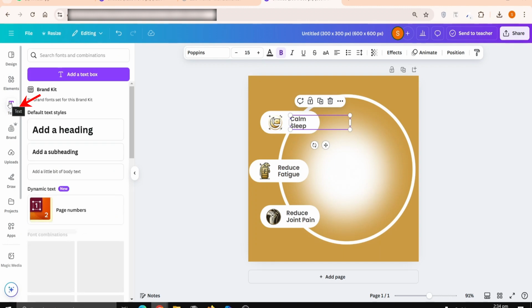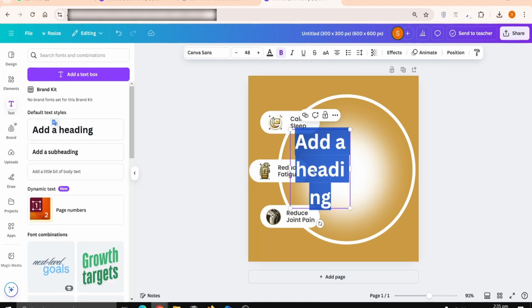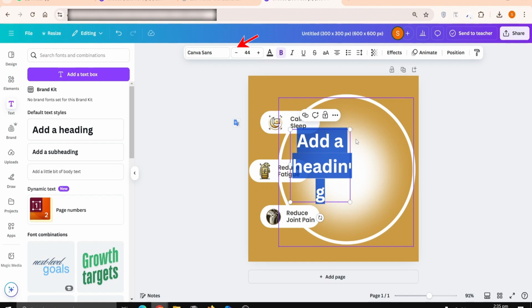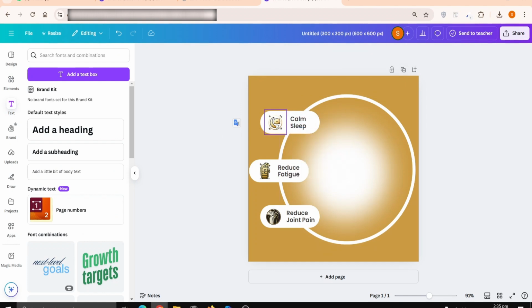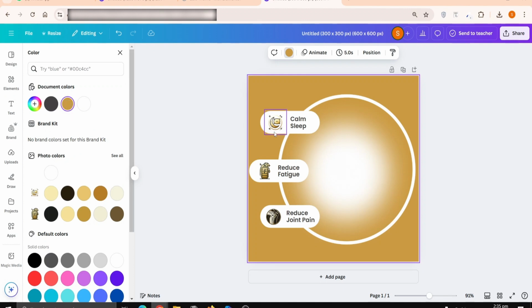As far as the text, go to text, add a heading, reduce the font and add a heading here, align it and put it here. As far as the icons, I created these icons using ChatGPT. I asked ChatGPT to give me the icon related to it, and it created this one. In the same way, I added both of the icons below for the reduced fatigue and joint pain section. You can also use icons from Icons8, Lordicon, and there are numerous websites for icons.